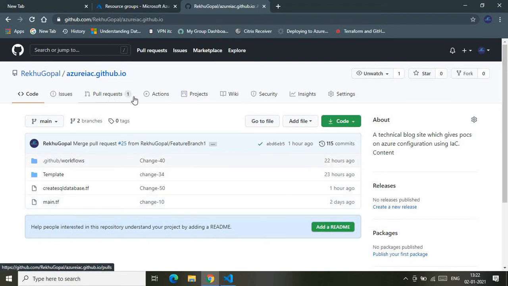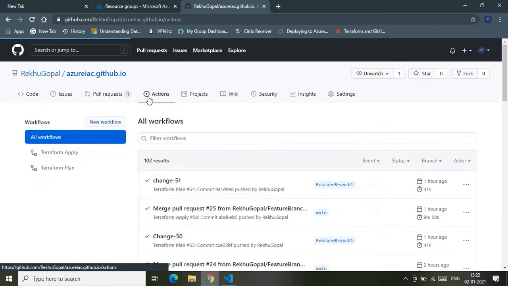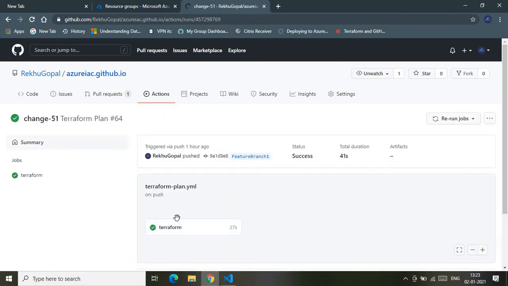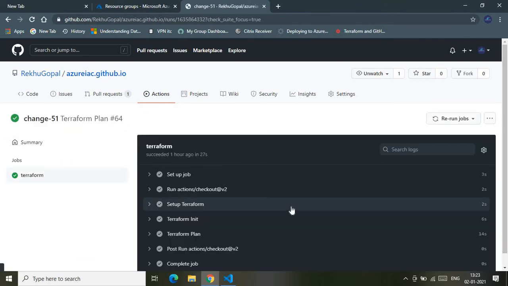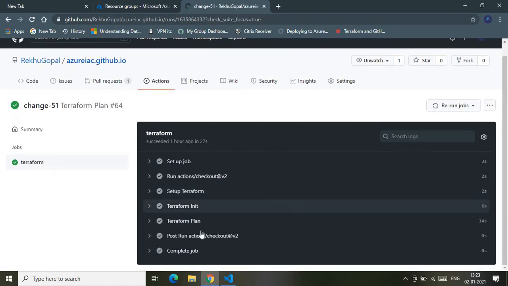Inside that I have actions, as I showed in the code walkthrough as well. I have two actions. One is Terraform apply, and the other is Terraform plan. Terraform plan is meant to run when I merge my changes to the feature branch. I use the feature branch for coding purposes. Whenever I code something and publish it to my feature branch, this workflow action is automatically kicked in. Once I merged the code, it has already run.